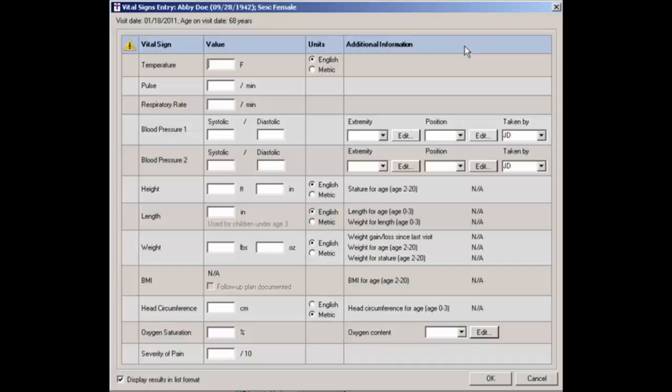The Vitals button allows you access to the Vital Signs Entry dialog in a chart note, where you can enter and view vital sign information such as temperature, pulse, respiratory rate, blood pressure, height, weight, head circumference, oxygen saturation, and severity of pain for a patient. When vital sign information is entered, the configured information will appear in that chart note and will be tracked in the History tab.